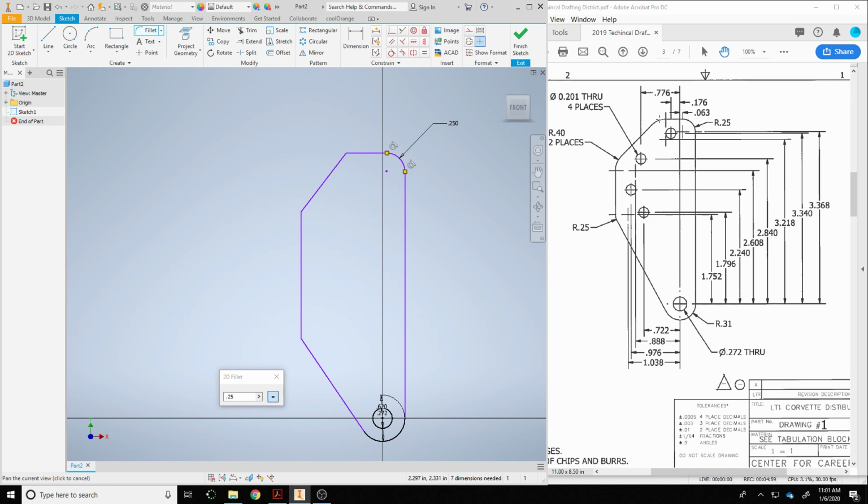So there's no dimension here, but here it says R42 places, so we can assume that these are both R40. Here we have 0.25, and then this one here is R31, which we already did. Okay, so now let's do that again and type in R40 here and there, this line and this line, and everything is filleted.